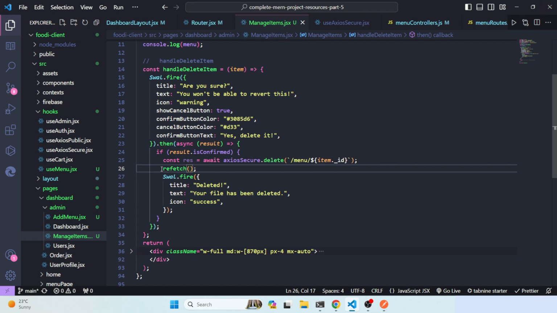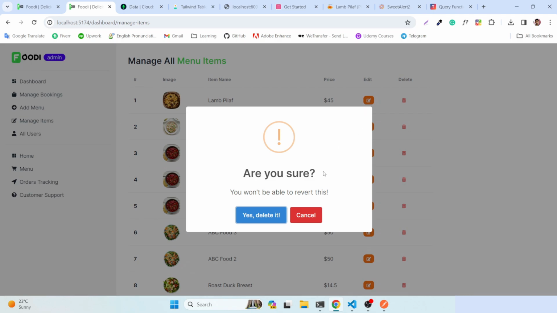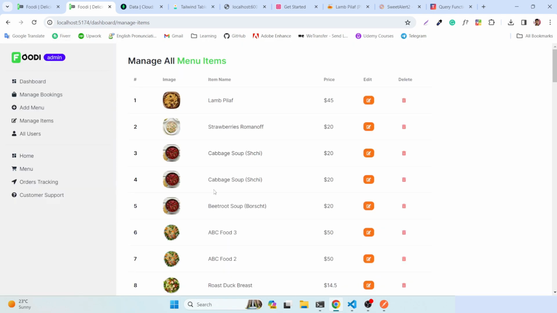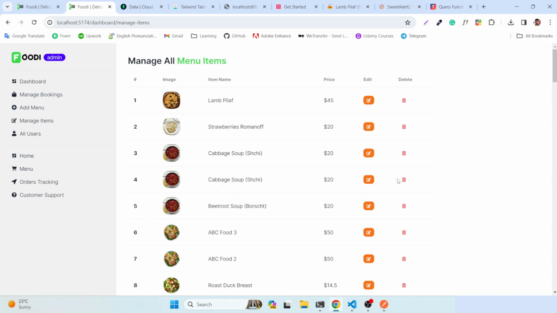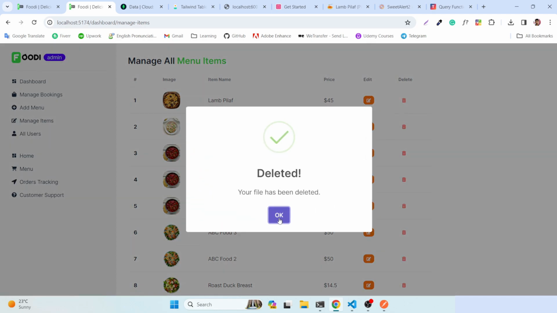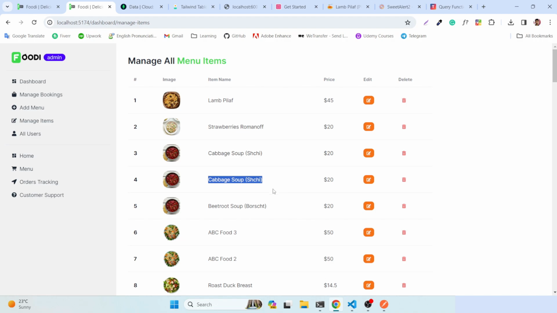Okay, let me check now. I want to delete, so let me close that. Let me refresh. We want to delete, maybe here are some duplicate items, so we can delete this one. This is the duplicate item. Okay, let me hit delete, cancel, nothing happens. Again hit yes, delete, item deleted, and you can see the image is 3. But now let me refresh, so deleted, but it's still showing.